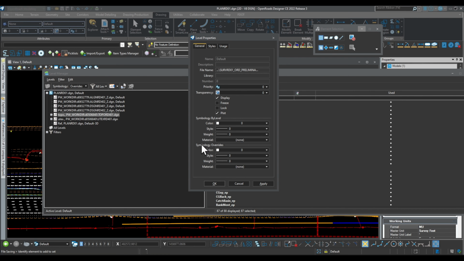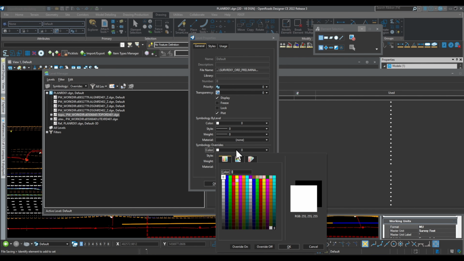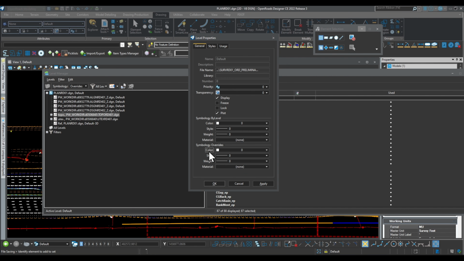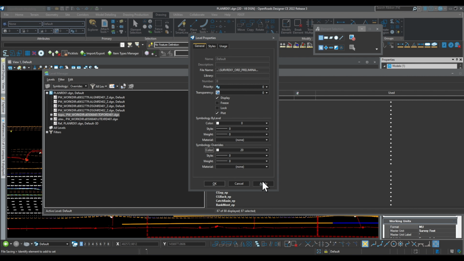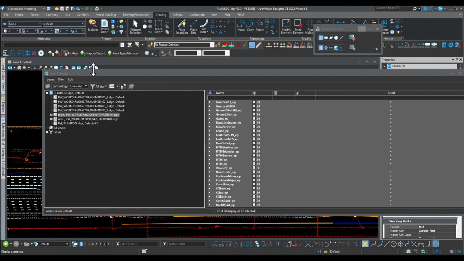Then you go here. This is the override symbology. I want everything to stay as it is, right? I don't want to change the style because I want the tree to still look like a tree, utility to look like utility and all that. So I'm only going to change the color. Come here and type the color 20. Remember the same 20 we saw in the script? So let's do apply and then OK.